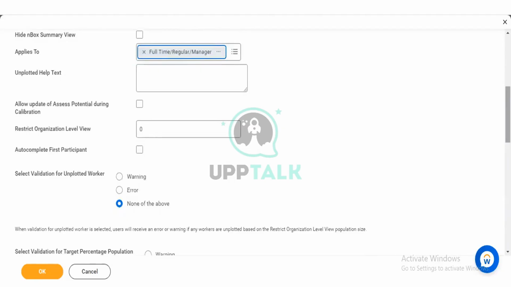Another question is what do we mean when we say plotted or unplotted worker?